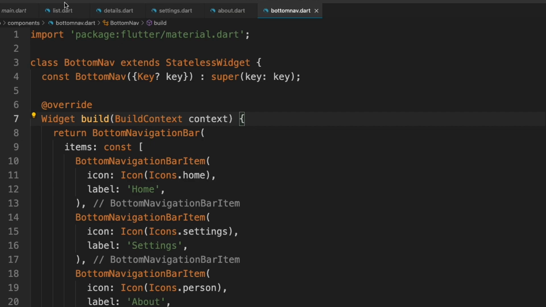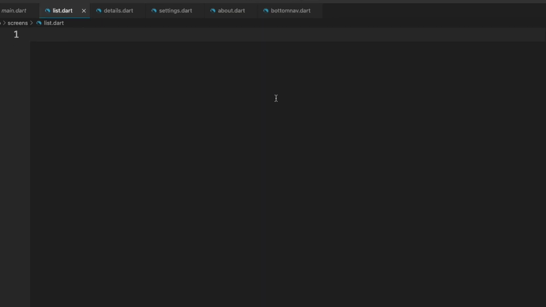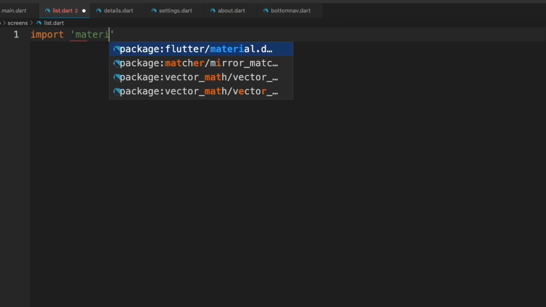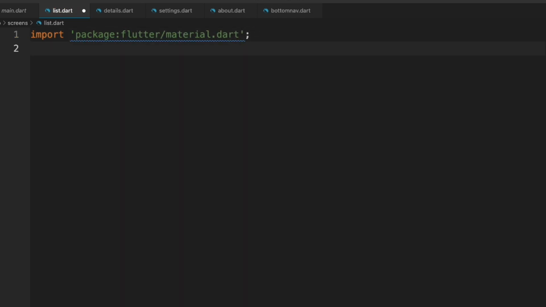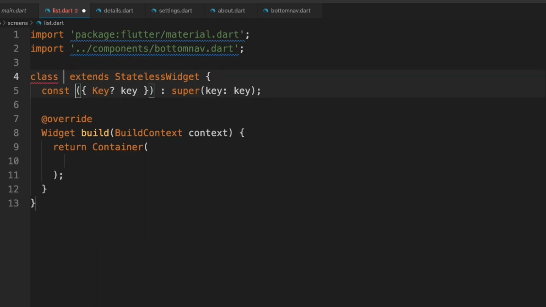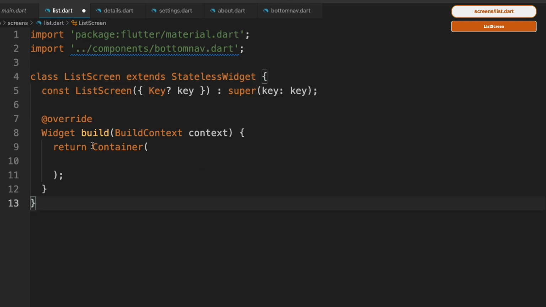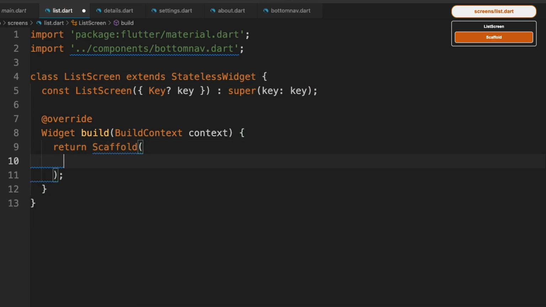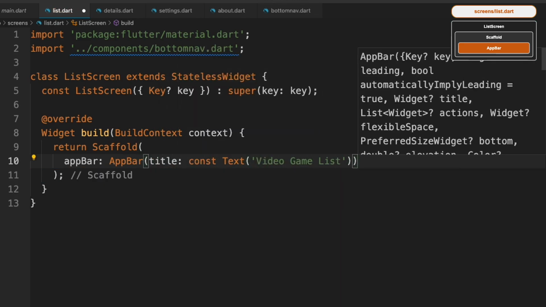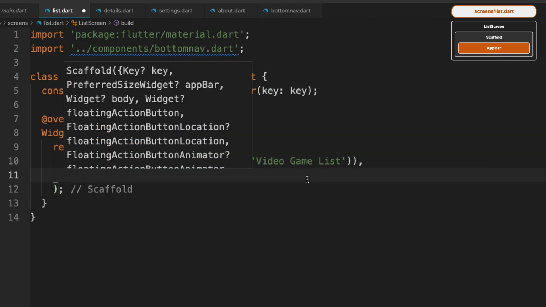So now we're going to go back to our list page and build that out. Once again, I'm going to import material, and then I'm going to import the bottom nav component. Now I'll create another stateless widget, and I'll call it list screen. We'll put a scaffold in here and an app bar. And then we'll go ahead and add that bottom navigation bar and tie it to the bottom nav.